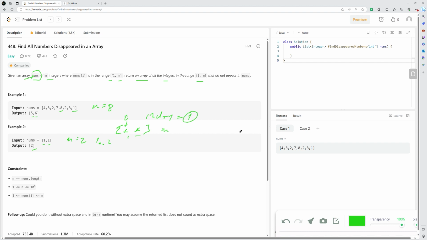But that might not be the best solution. The best solution, as you can see in the follow-up, is to do it without extra space and run it in linear time complexity, which corresponds to the constraint that the maximum numbers we can have in the array is 10 to the 5th. So our desired time complexity will be linear, but the special requirement is to have constant space complexity, which can be tricky. So how do we do that?